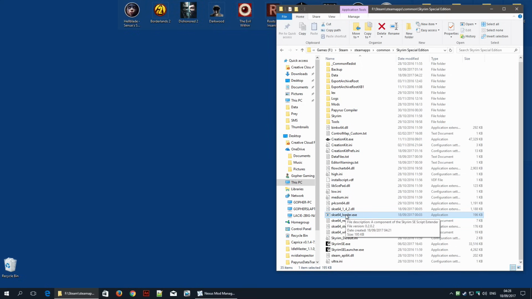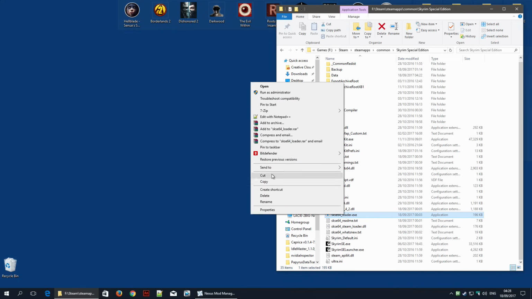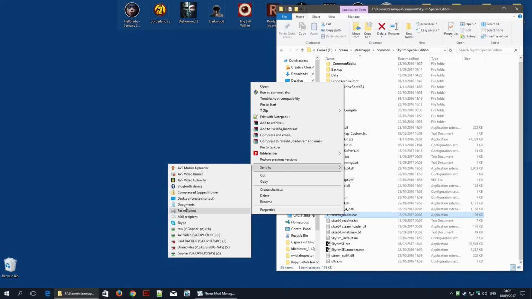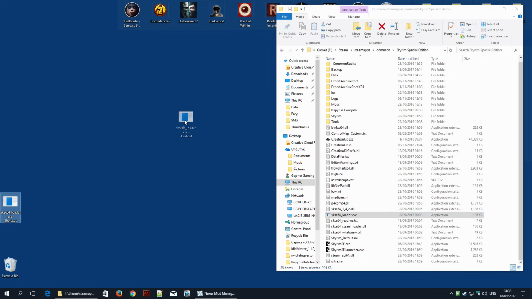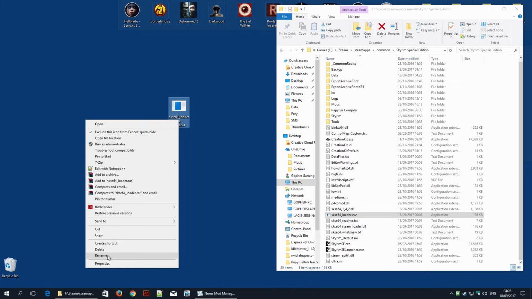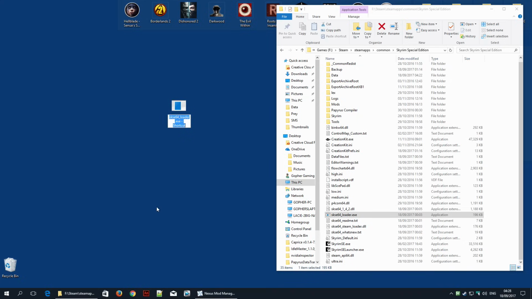And indeed, because I do this so often, I'm going to want to set up a shortcut for it on my desktop, so I'm going to right click, send to, and desktop. Where is it? There it is. And I'm going to rename it because it's a fairly horrible name. I'm going to call it SKSE64. And I'm also going to change the icon.